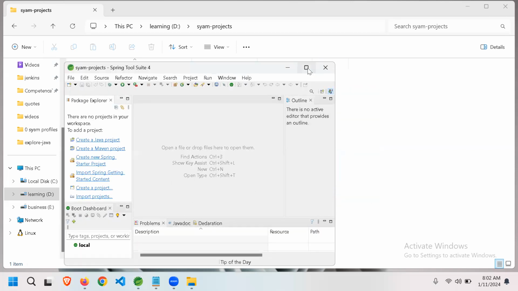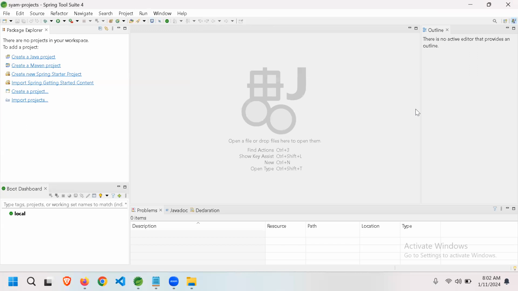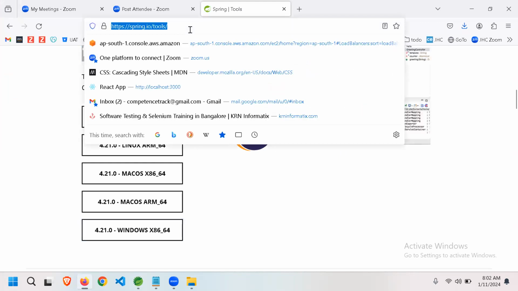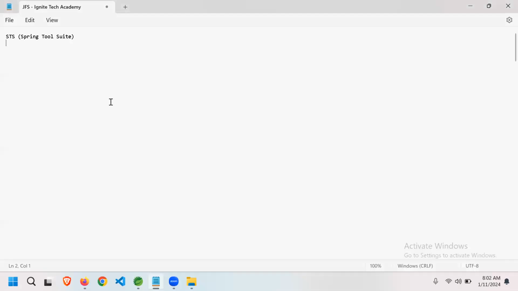Guys, there are many IDEs. You see here, this is how the IDE looks. I'll quickly copy paste the link of this one in our notes. From here, you can download it.